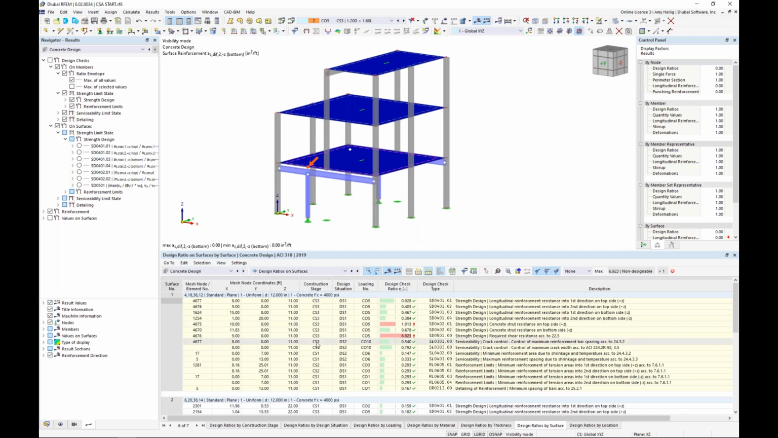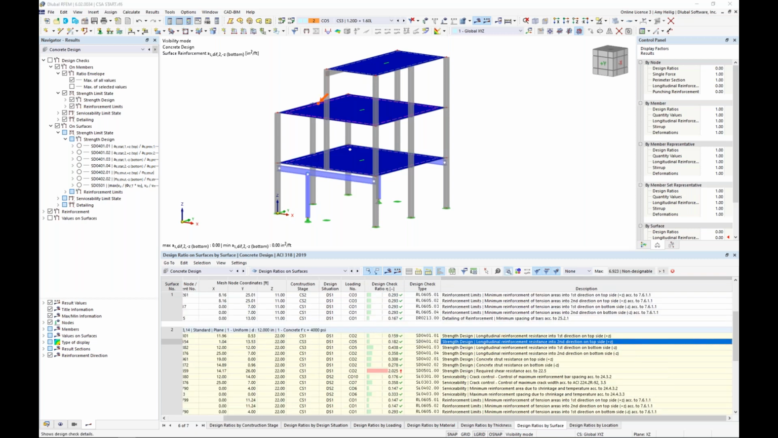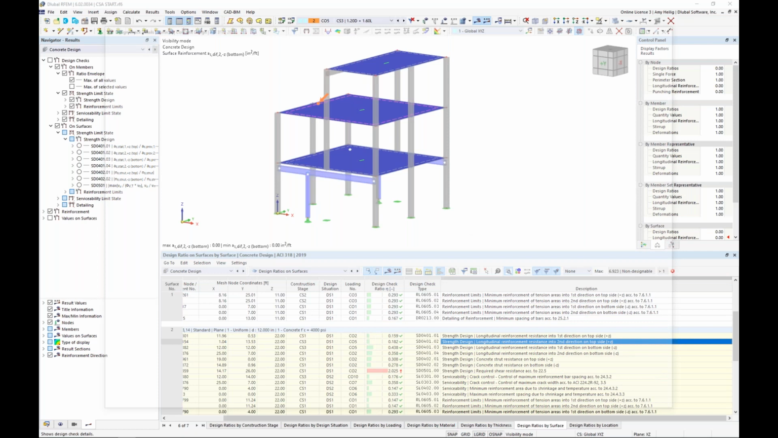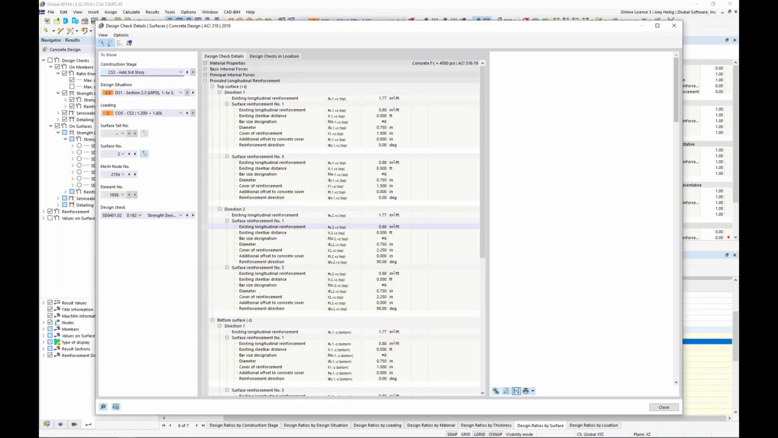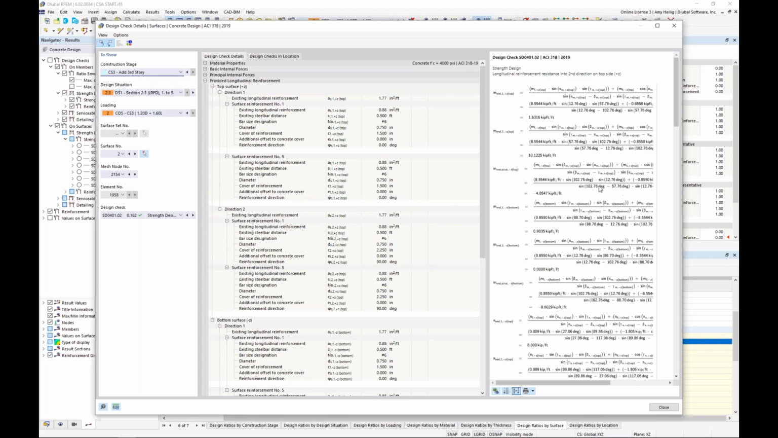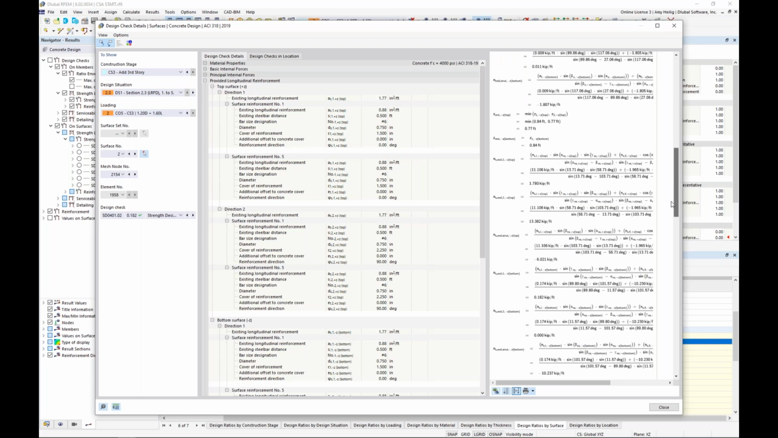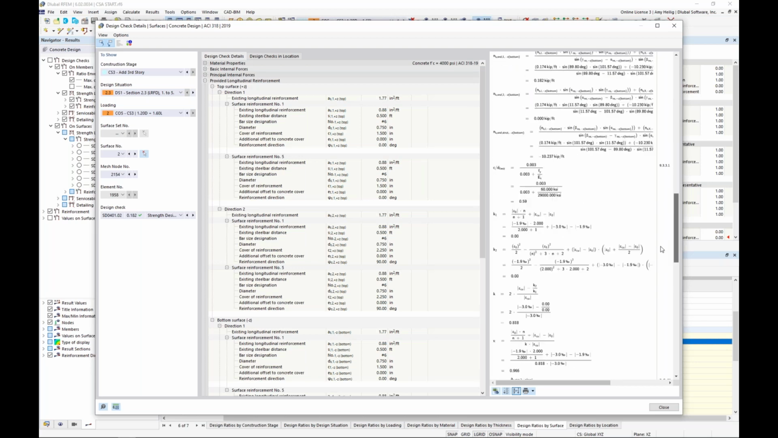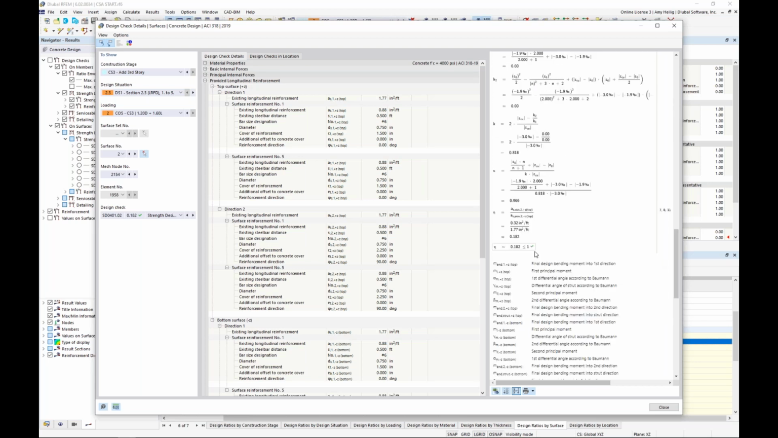And as we select any one of these options in table format, what's new within RFEM 6 is visiting the design check details. The design check details are going to give us all of our variables in table format. And you can see over on the right-hand side here, all of our equations. This one is rather complex, but if we scroll down to the bottom, we're ultimately going to show you how this design ratio is calculated step by step.